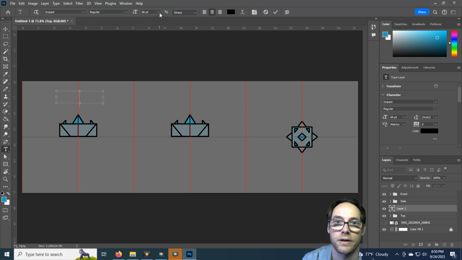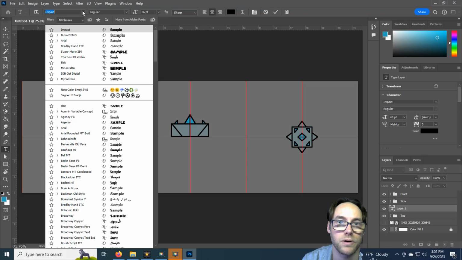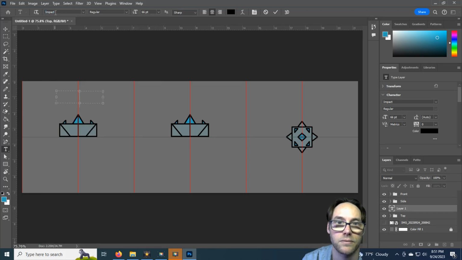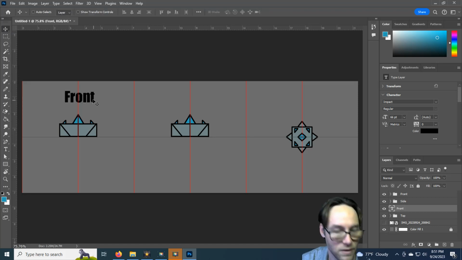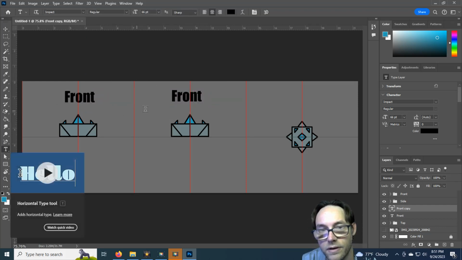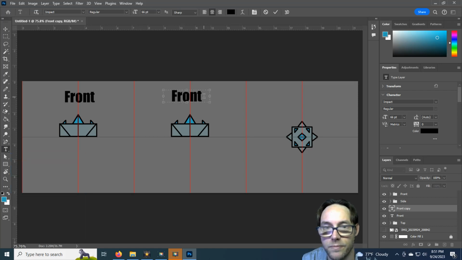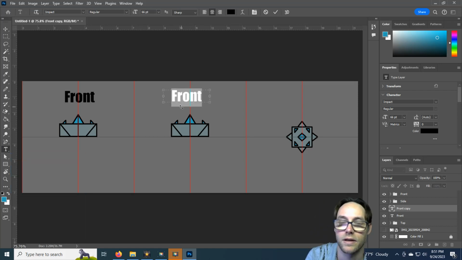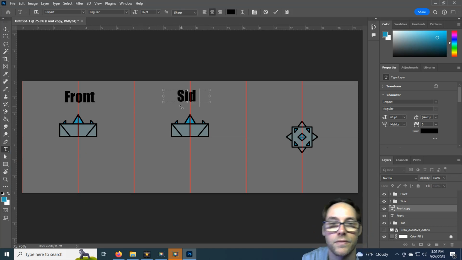Pick your text size up here. Pick your font up here, whatever font you want. I'm currently using Impact Regular. And this is going to be my front. I'll grab my Move tool. I'm going to hold down Alt, left click and drag to make a copy. And then in here, I can grab my Type tool again, click on my previous type, and then I'll do this one as side.